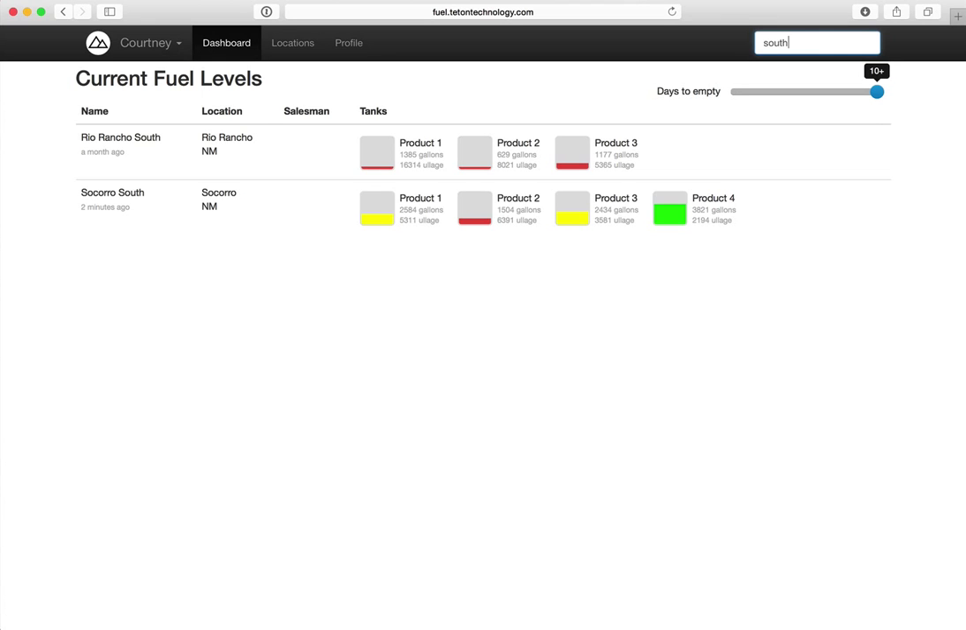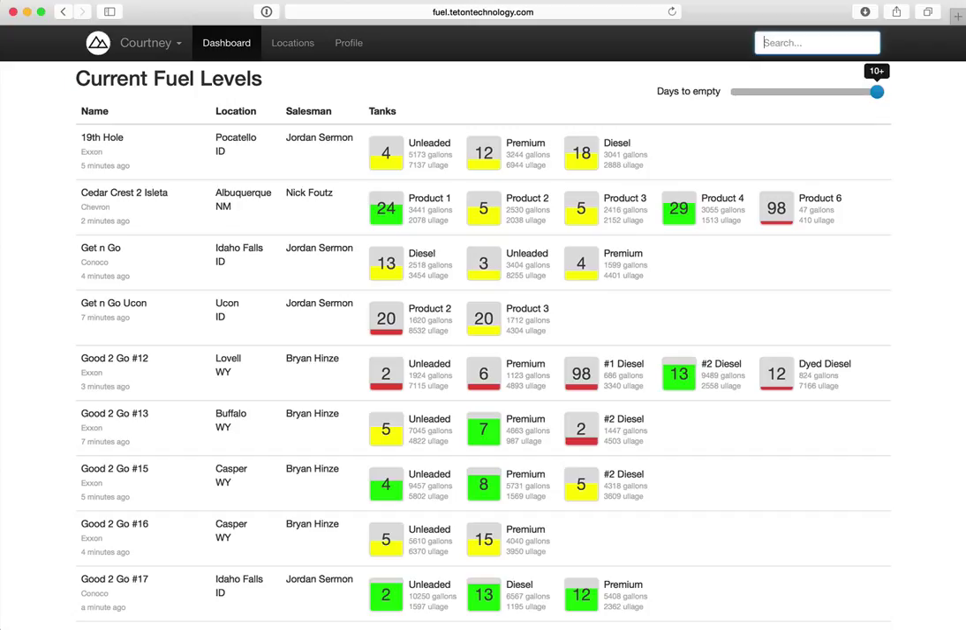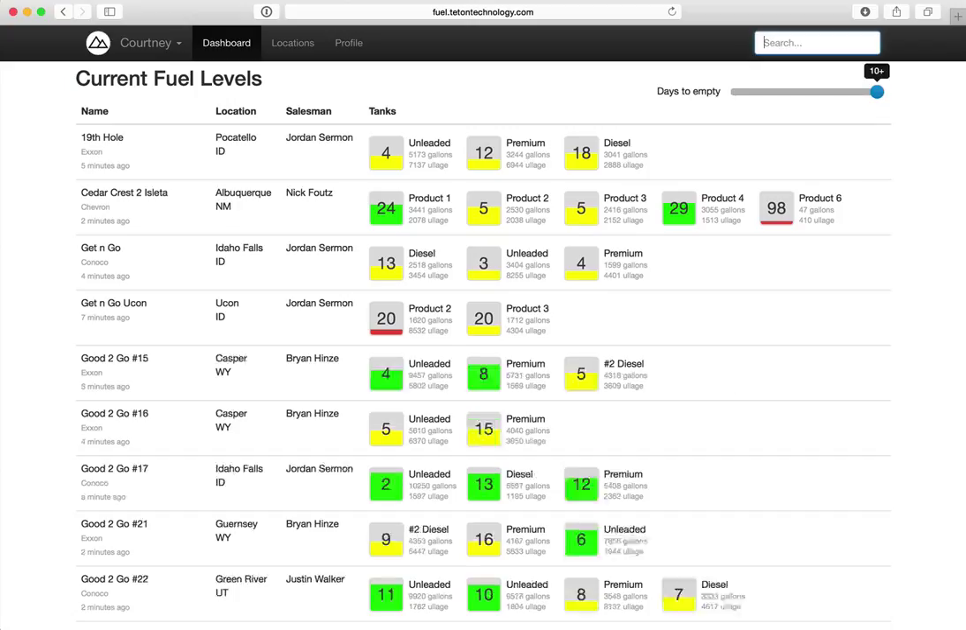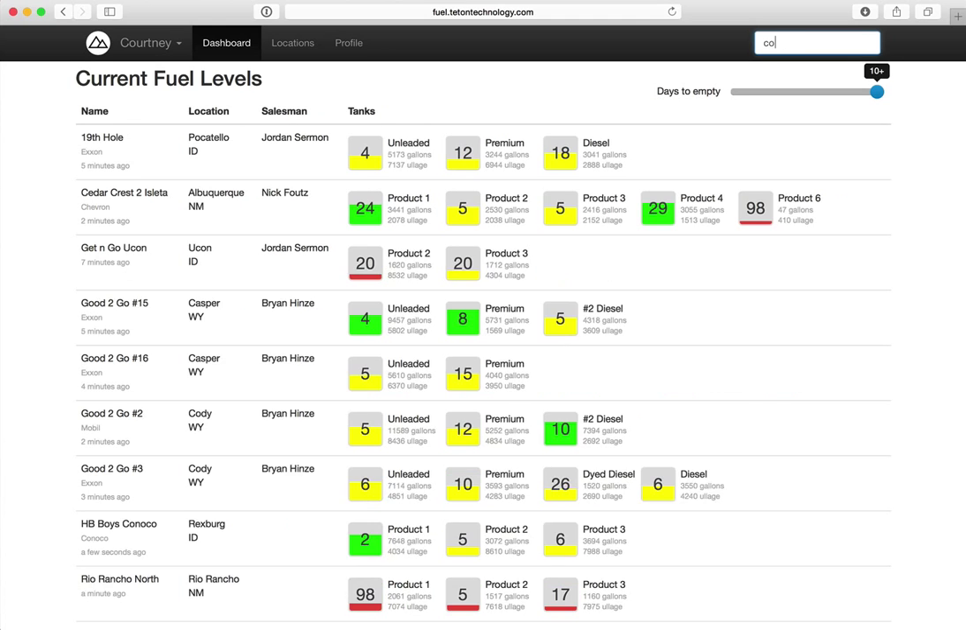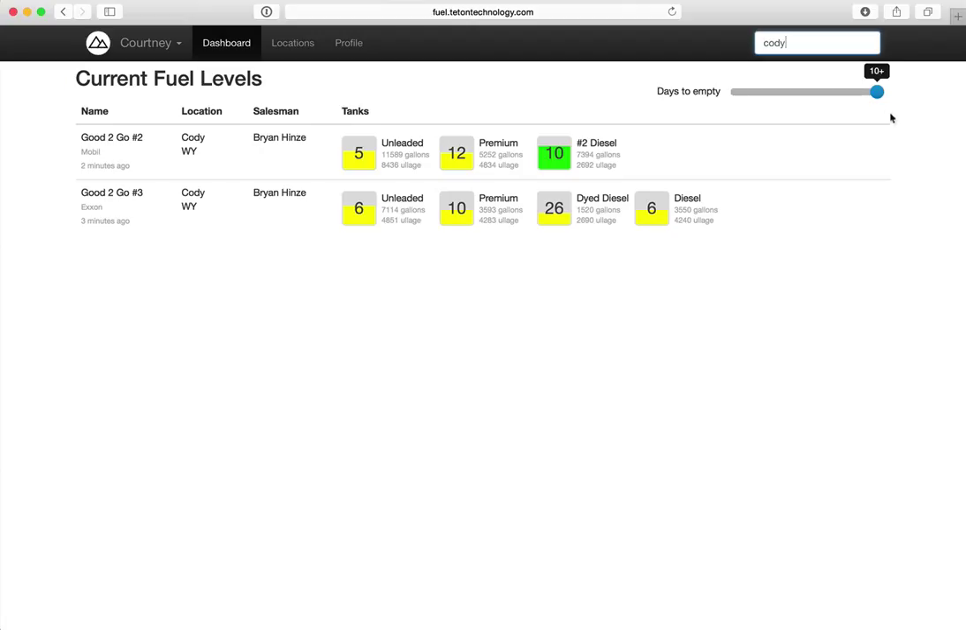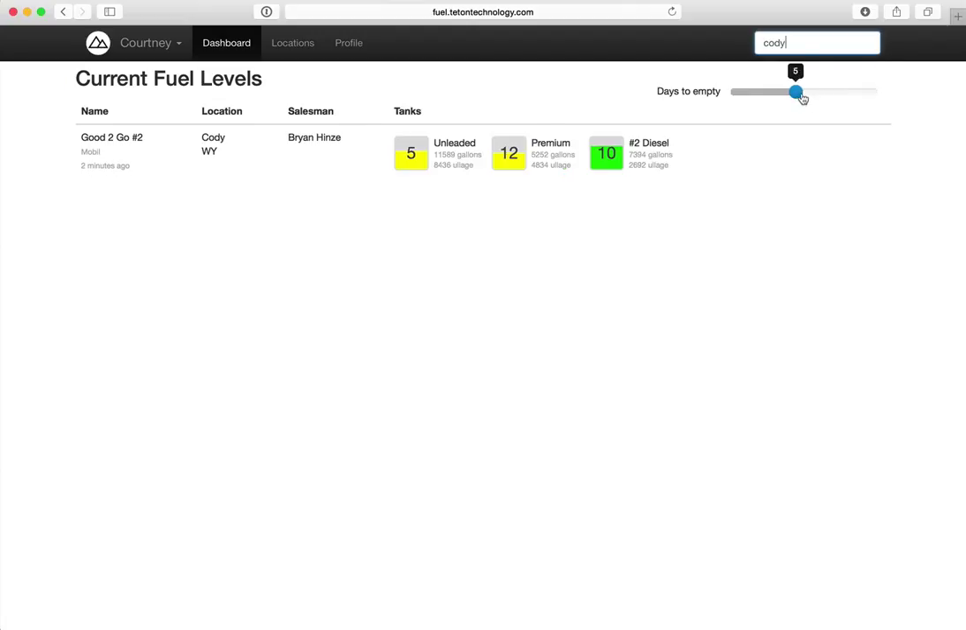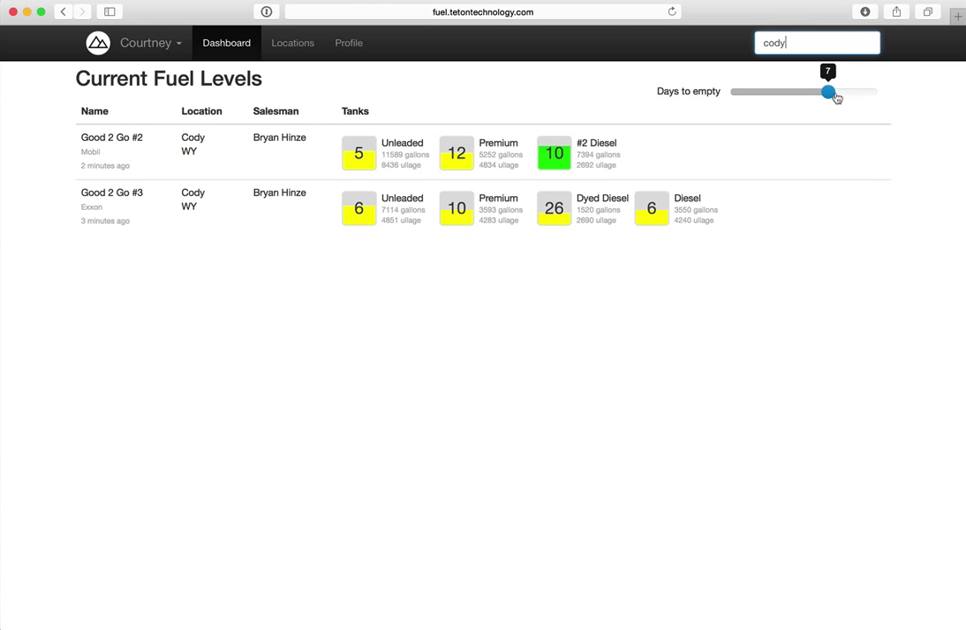The days to empty slider and the search box can also be used together. If I wanted to see all of my locations in Cody, Wyoming that were predicted to be out of fuel within 5 days, I can start typing Cody and drag the slider to 5 days. To show all of the stations again, drag the slider back to 10 plus days and delete the search keyword.